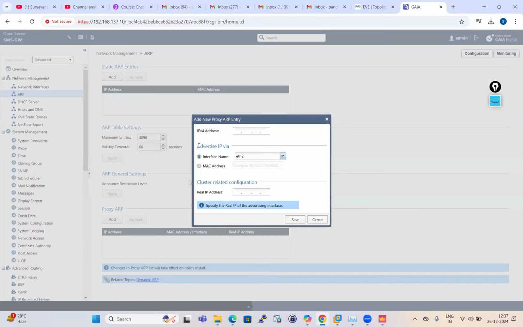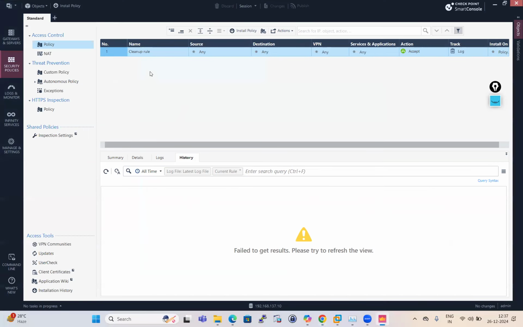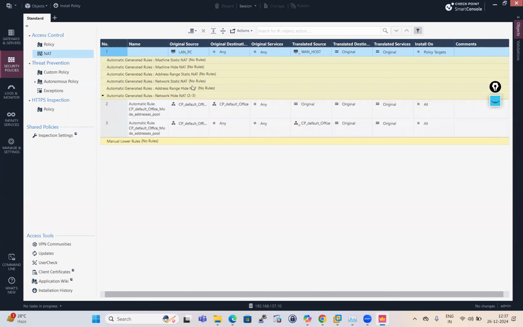Second option, we need to come here and add the proxy ARP entry. And then the rule is already allowed. Like any, we can keep a specific original source like our inside PC network. We can say 192.168.1.0/24, destination any, and services we can keep as per the requirement. If you come to the NAT section, we need the original source, your LAN PC.